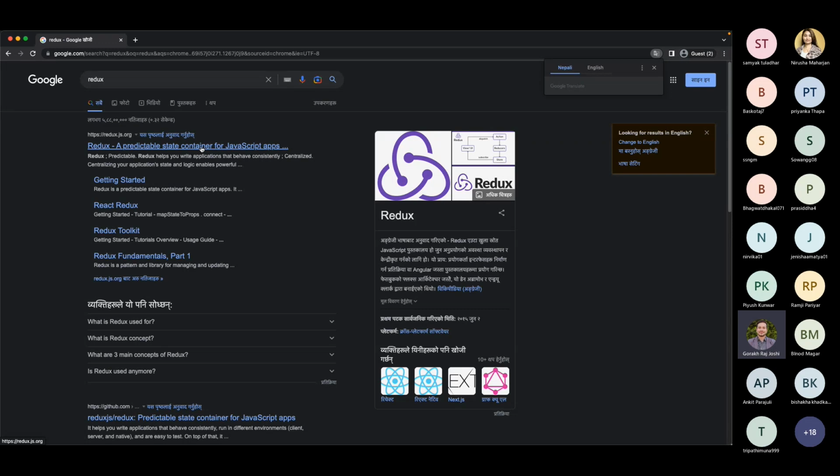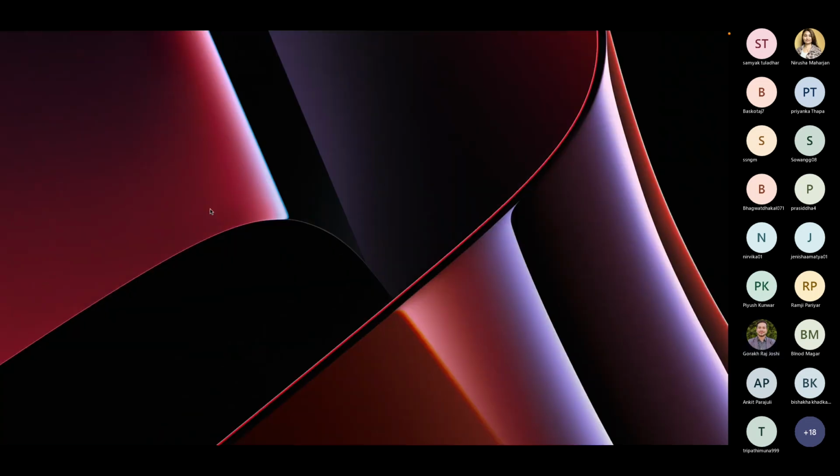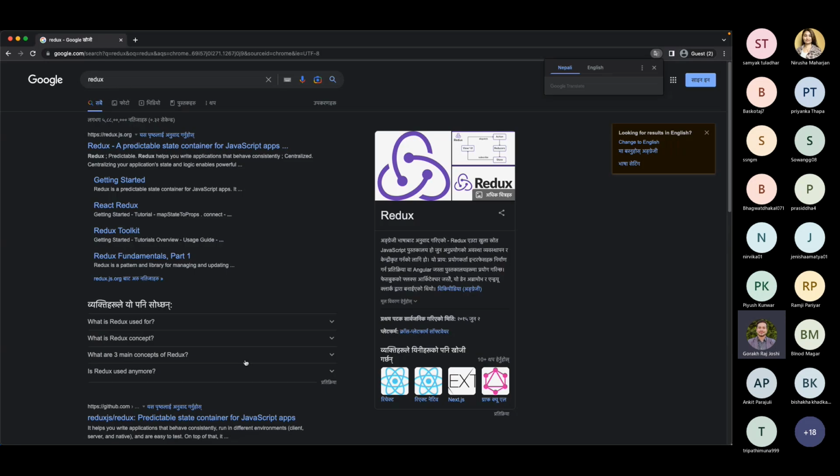It is actually a third-party solution, but it was created by one of the popular developers who later went to Facebook. He created the Redux package, and later he went to Facebook. Now Redux is constantly maintained, and it is widely popular in the React world as well. So let's see.